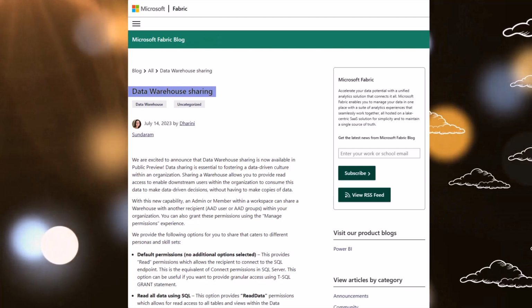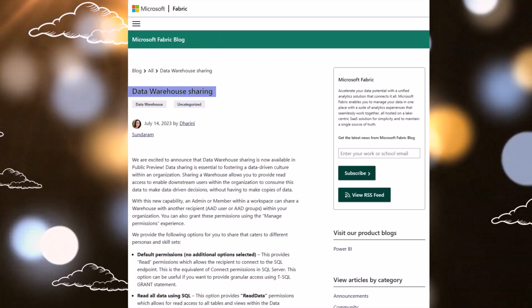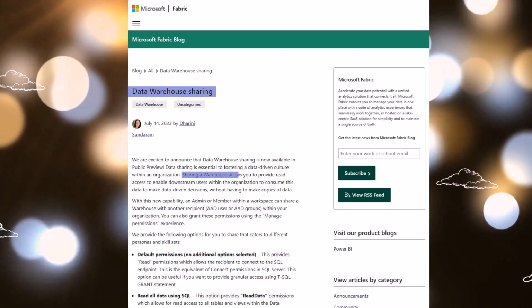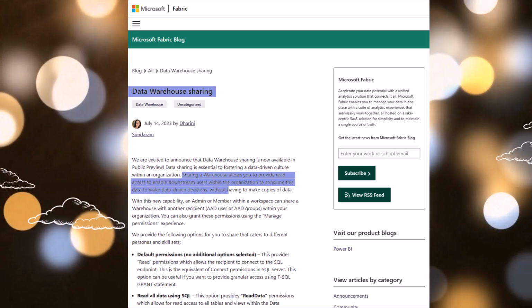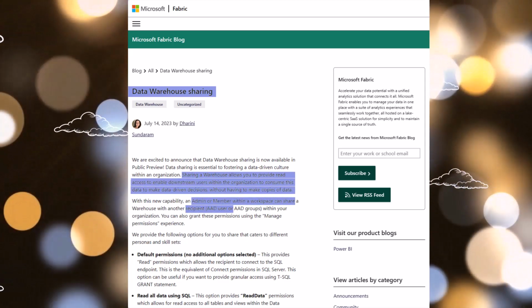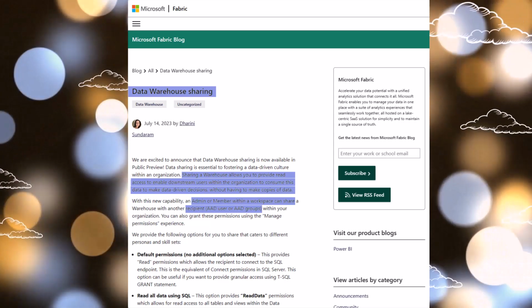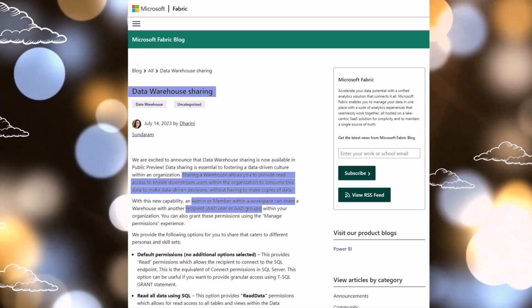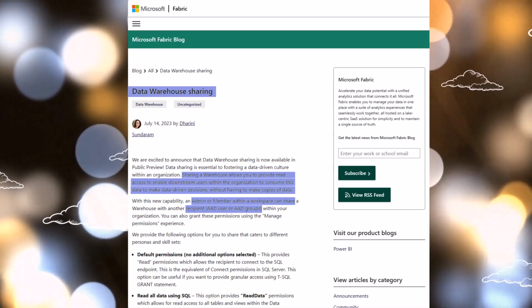All right, this is big news, but we have something that you guys have been clamoring for in Microsoft Fabric. We have roles and responsibility, the capability to begin to add security around individual users. And Hari Sundaram has a wonderful blog on the Microsoft Fabric blog, Data Warehouse Sharing. Sharing a warehouse allows you to provide read access to enable downstream users to access your data. You have to be an admin or a member of the workspace. The recipient has to be an AAD user or group.